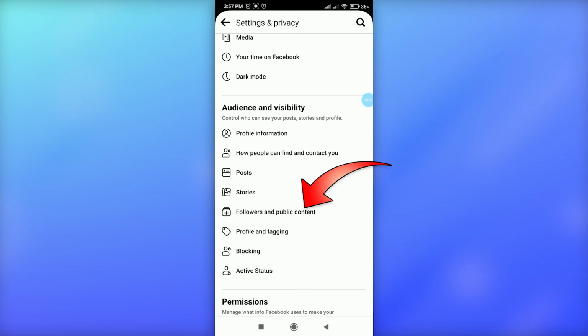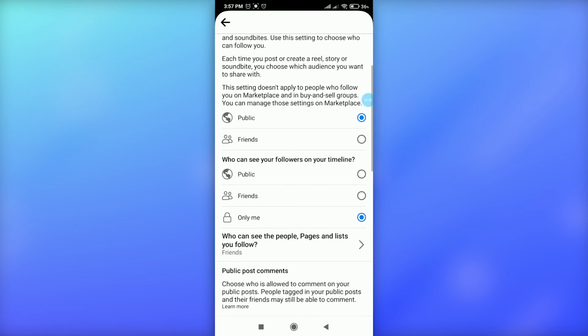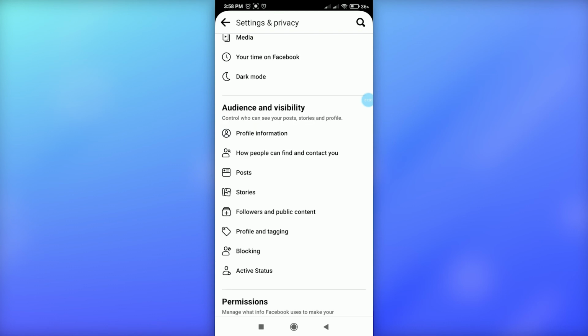Just tap on this option, and here you can see an option of who can see your followers on your timeline. So if you want to show your followers to the public, just click on this public option. If you want to show your followers to your Facebook friends only, just tap on this friends option. So here I'm going with public option. So that's it, and again go back and your followers has been shown to the public. So this is how you can simply show your followers on your Facebook profile.